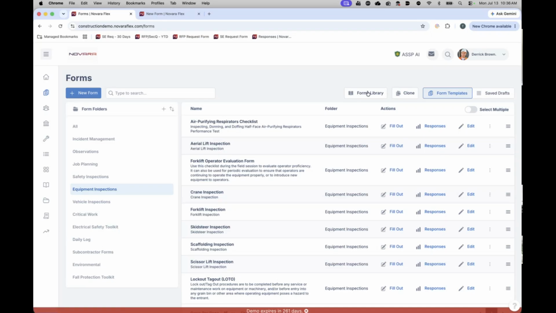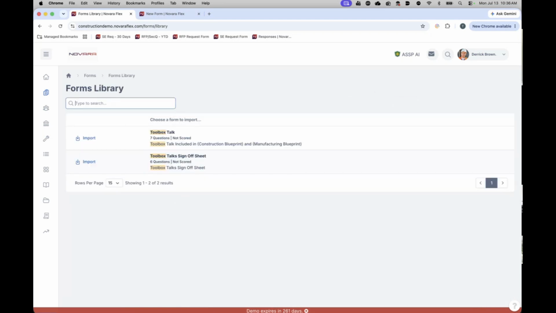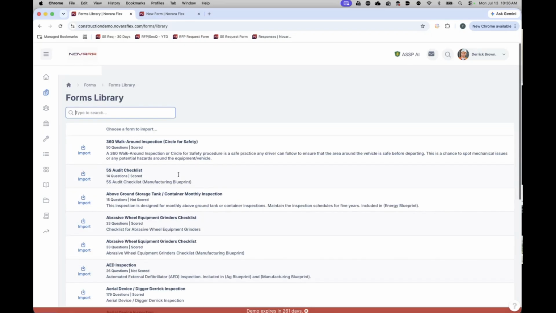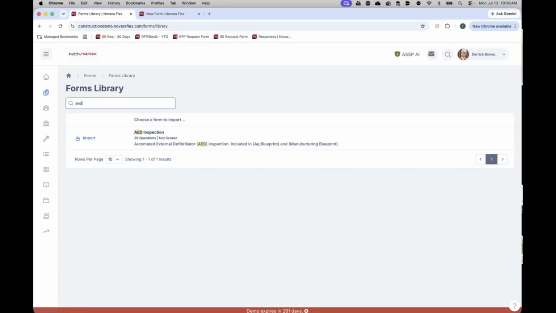I spoke to a forms library. So this is another way that the forms can come to life. And I can click into this, and I have a search term there. So let me clear that out. And there's about 230 forms in here. Maybe you need an AED inspection. And so you could search for that. Boom, we happen to have one. You can import it and start using it. You could import it and make changes to it. And so forms can come from our templatized library.